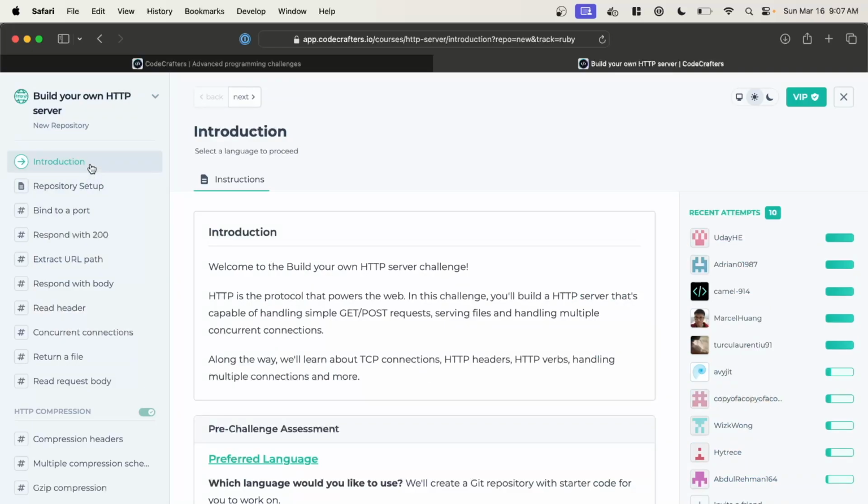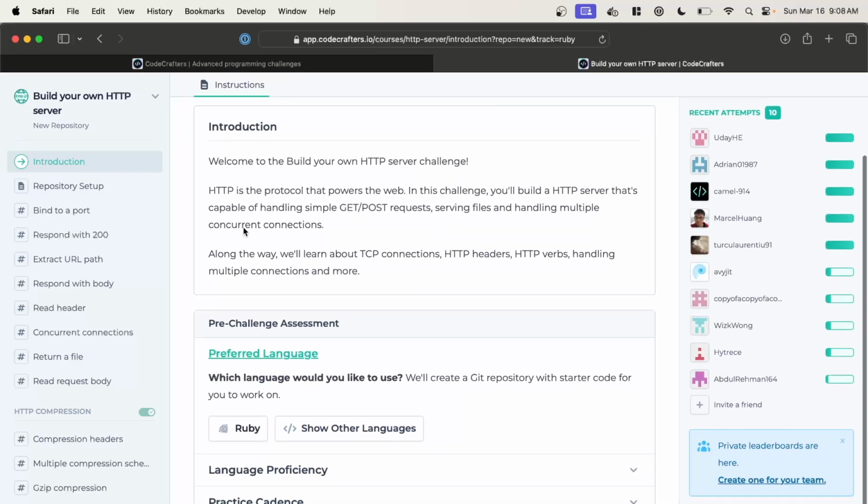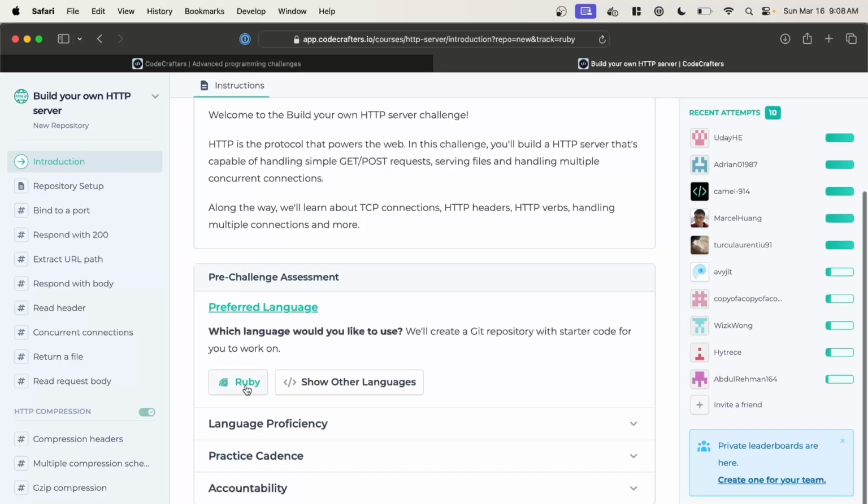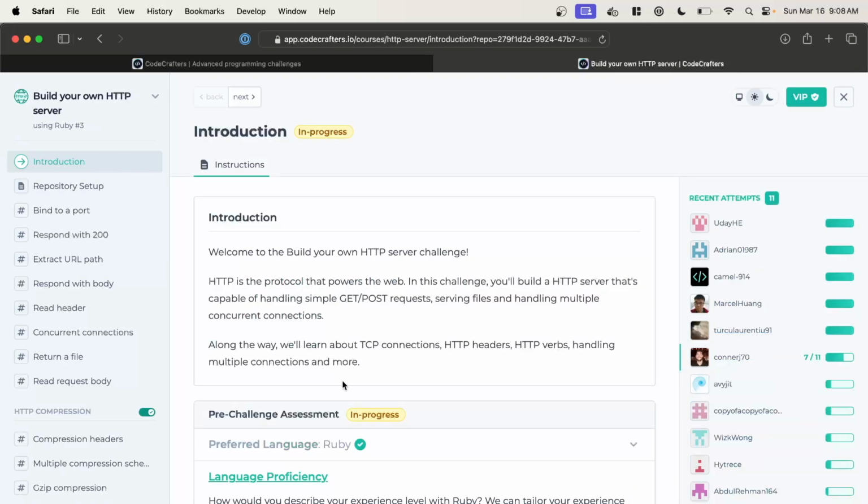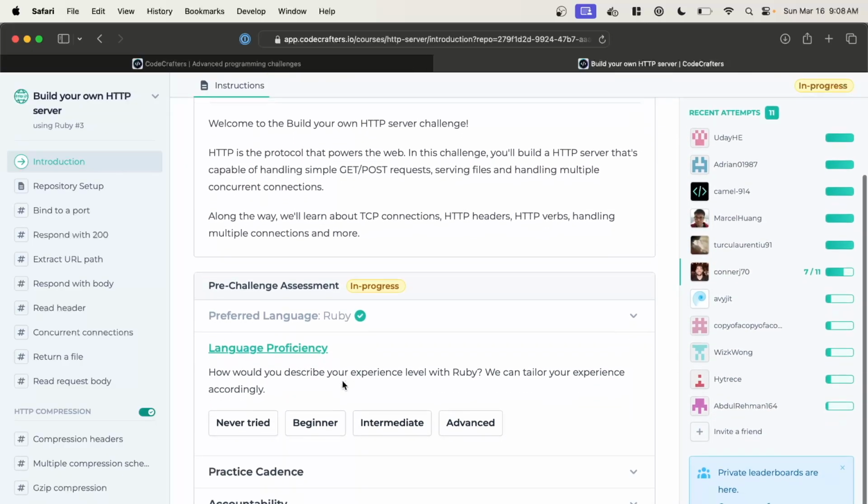Okay. So in this repository here, we can read the instructions and we can select our language. So let's go ahead and make sure we select Ruby as our language. That will create the repository.